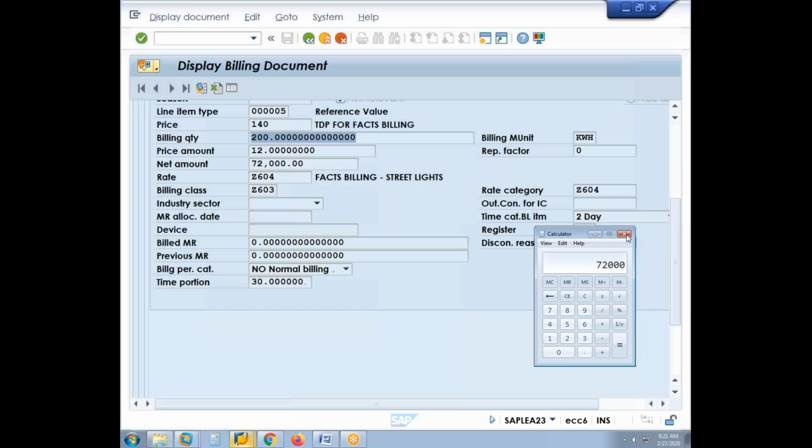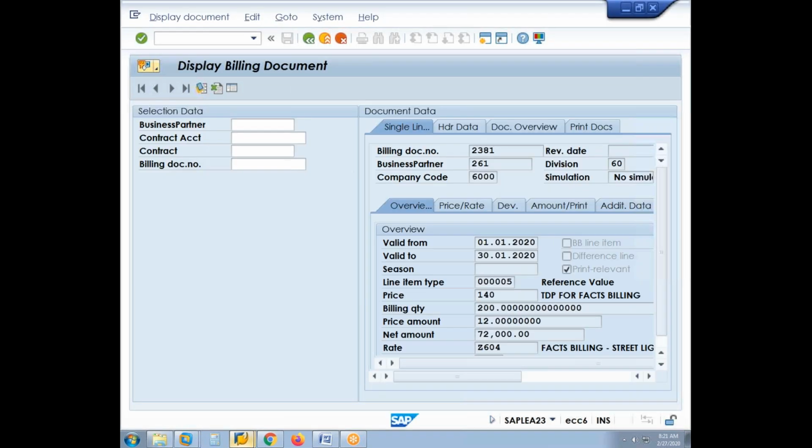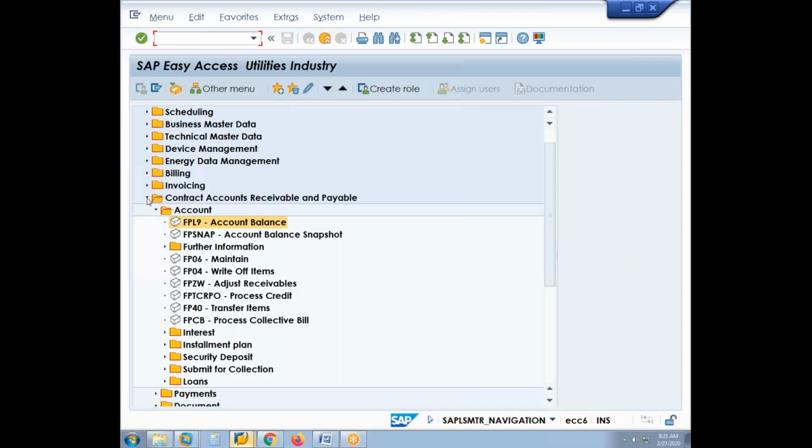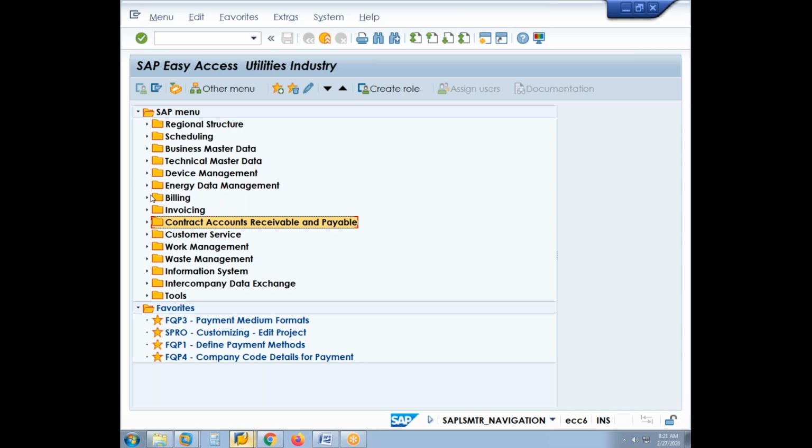Okay. Now we have seen device related billing, register related billing, interval metering billing, facts billing, and demand billing, lump sum energy price billing. All these scenarios, what you normally come across, we have seen. Now we will see what controls are applied on the billing documents and the invoice, which is normally called outsorting.